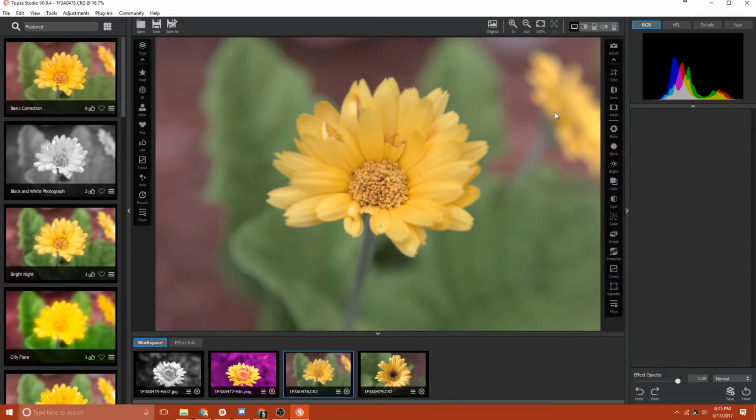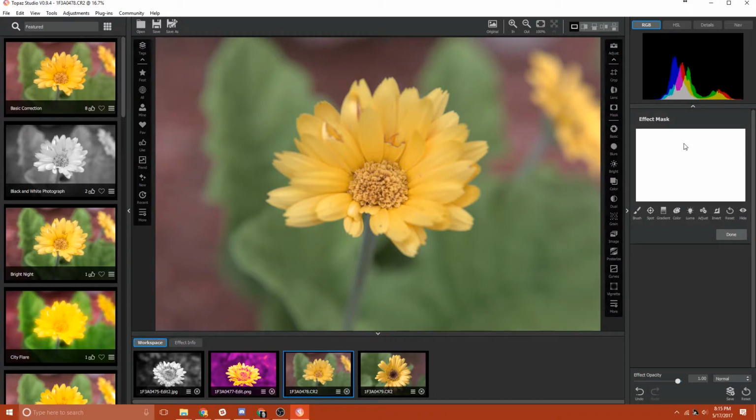Those are just 2 of the new tools that we've included in Topaz Studio. There will be more to come. Of course, in this tools palette, you have your overall masking as well.